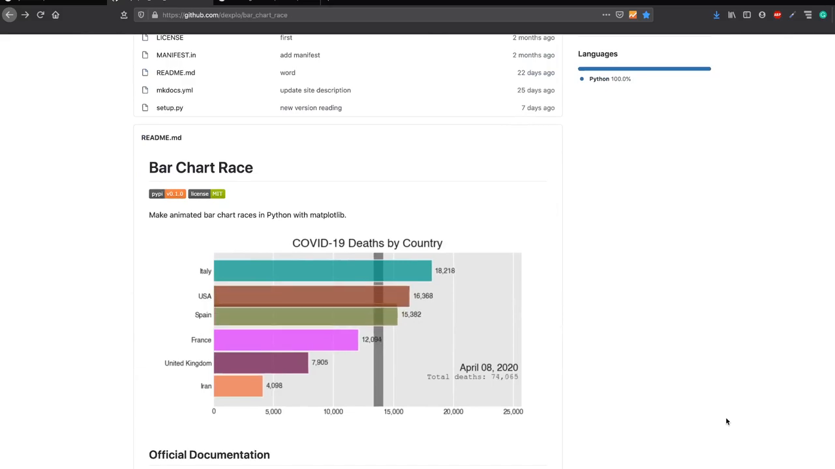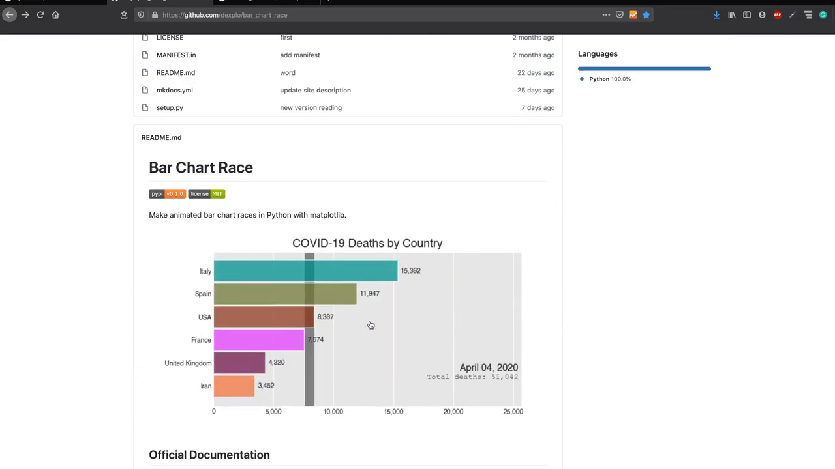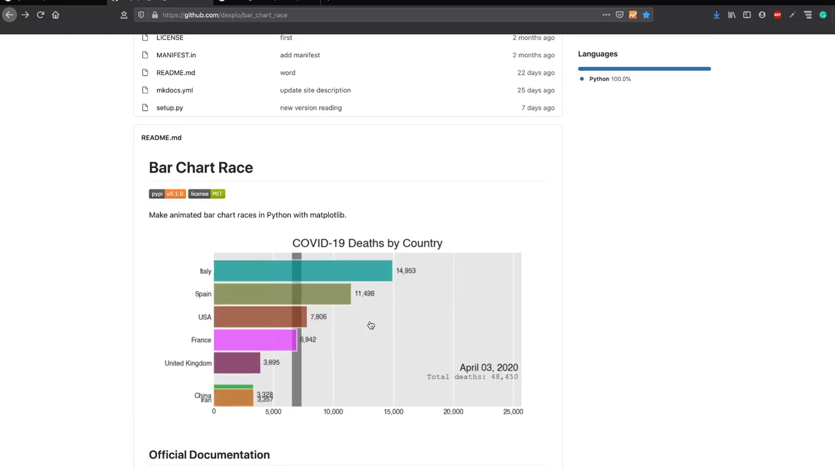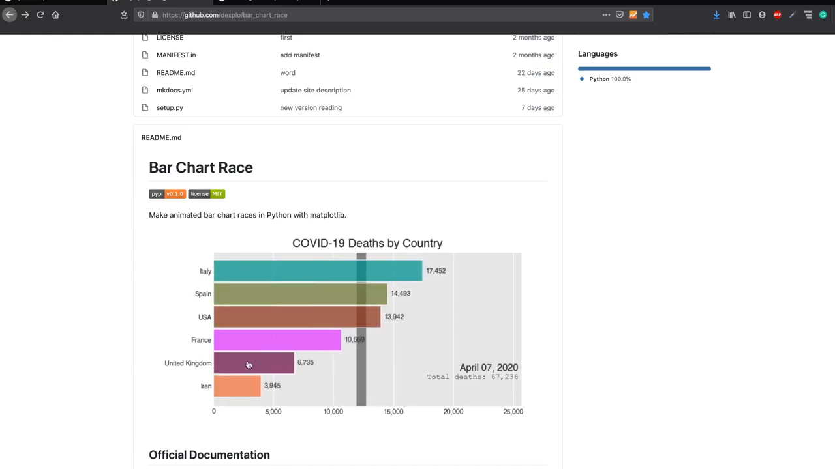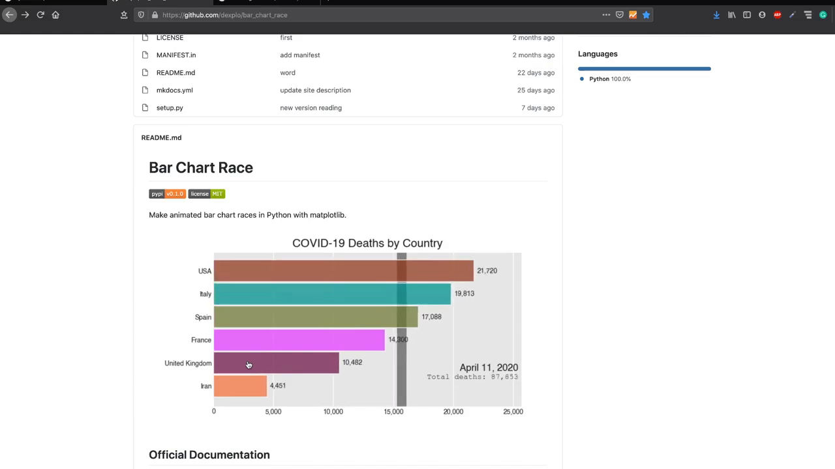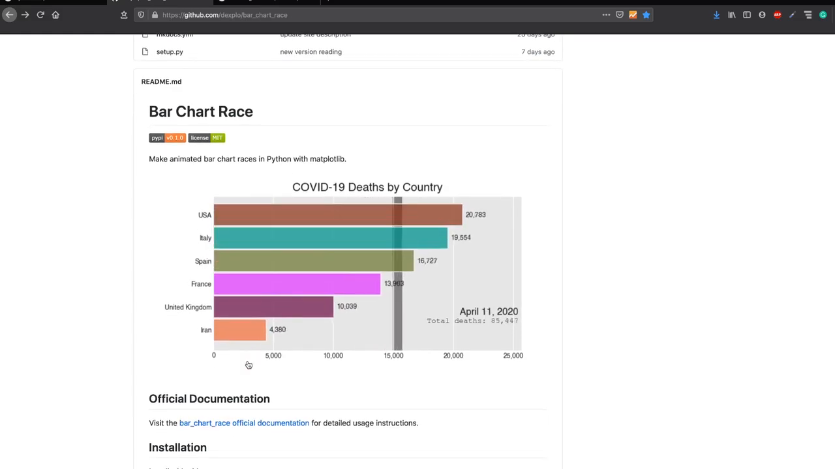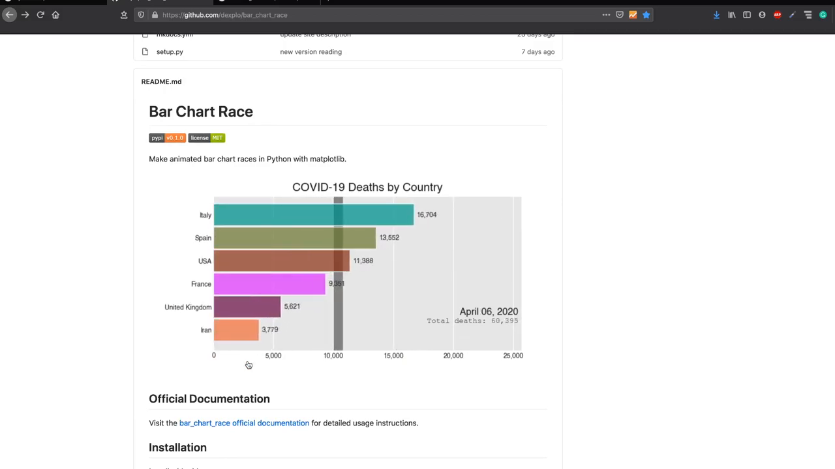So first of all, if you are not familiar with this thing, this is one of the trending plots that you get to see a lot these days on the internet, on social media. You get to see these bar charts moving over a period of time for you to understand how things have changed over a period of time. And this is exactly what we are going to learn to build in this tutorial.